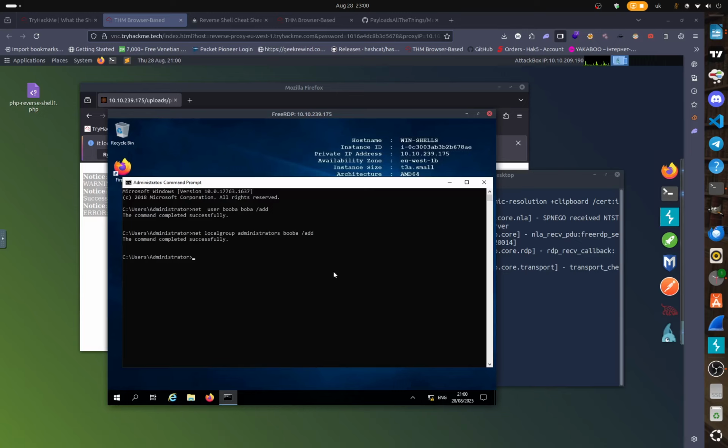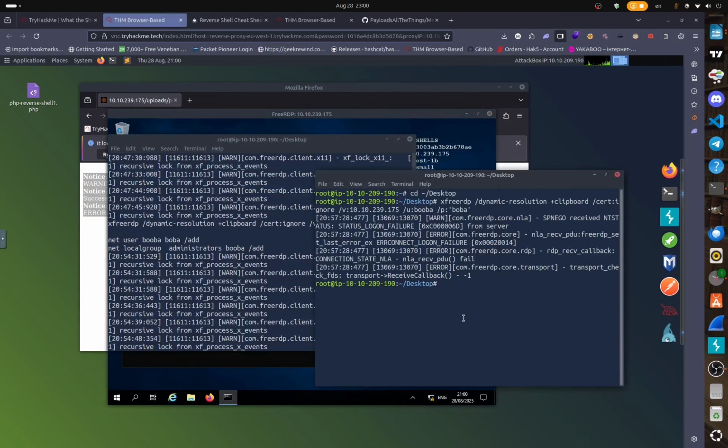Now we can go back to the terminal, and we're going to try that command again from the task 15 with the username of the user we created and the password of the password that we set. Press enter, and it looks like it successfully completed.